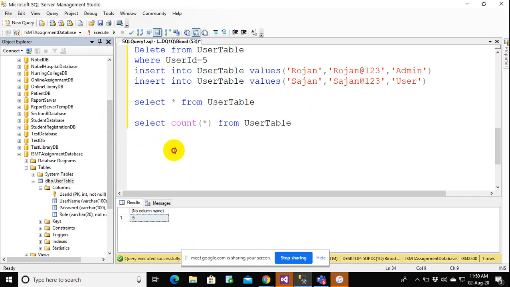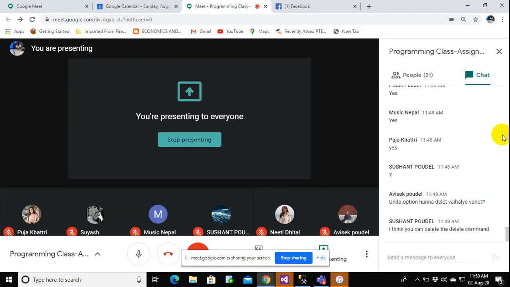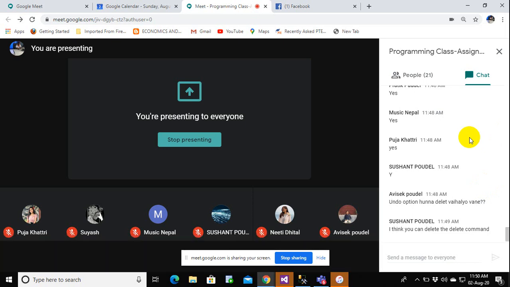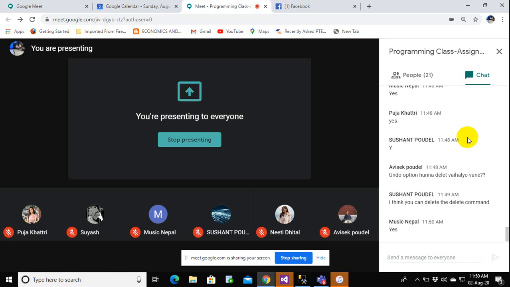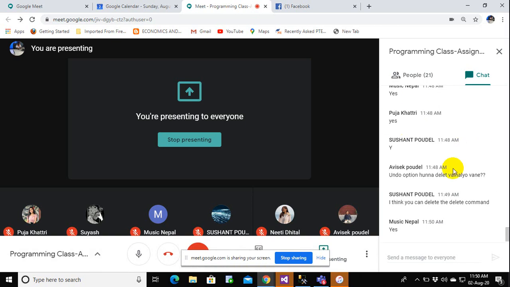So did you get this, everyone? Select count star. Is there an undo option once something is deleted? No, there is no undo option for delete, Abhishek. Delete means gone, completely gone, because we are working in the back end. You do not have an option to make an undo operation.